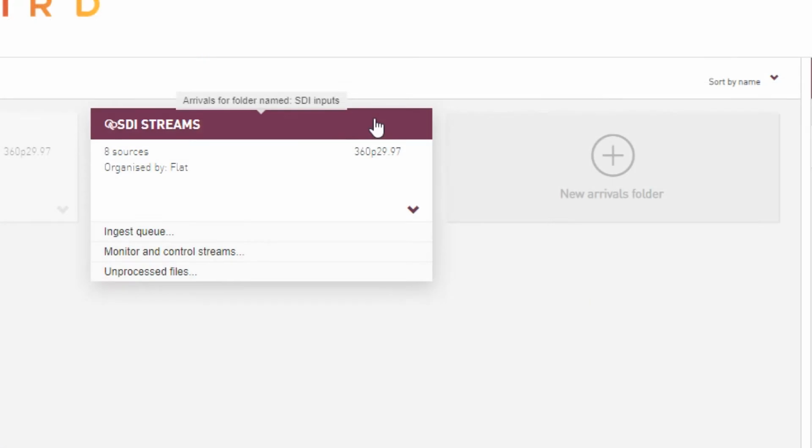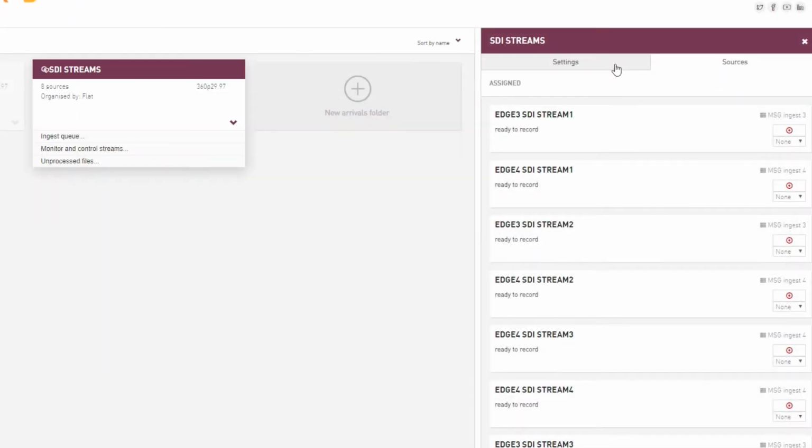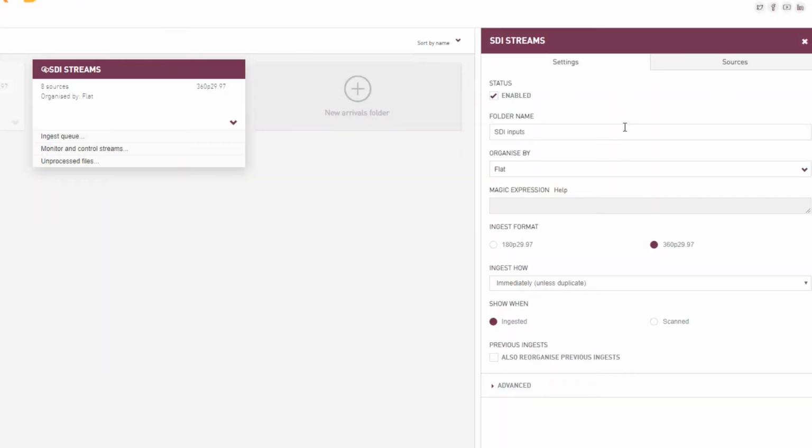For simplicity, we name this folder SDI Inputs, as noted in the Help tag, or as also seen in the Settings tab of the SDI Arrivals tab. Take note that the settings for the Blackbird video have been set here as well.